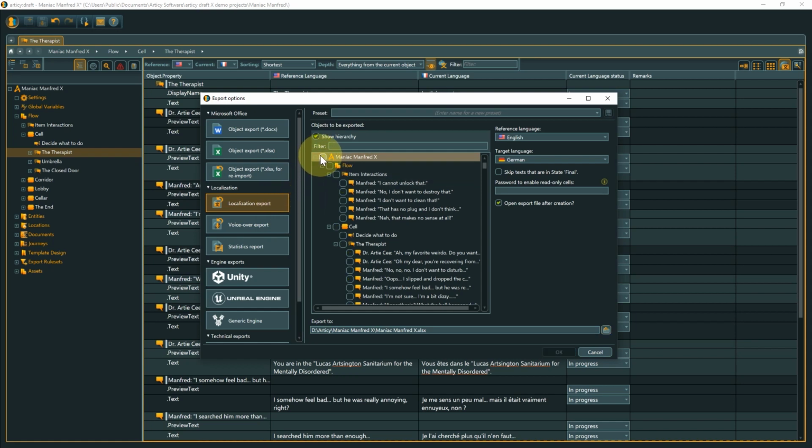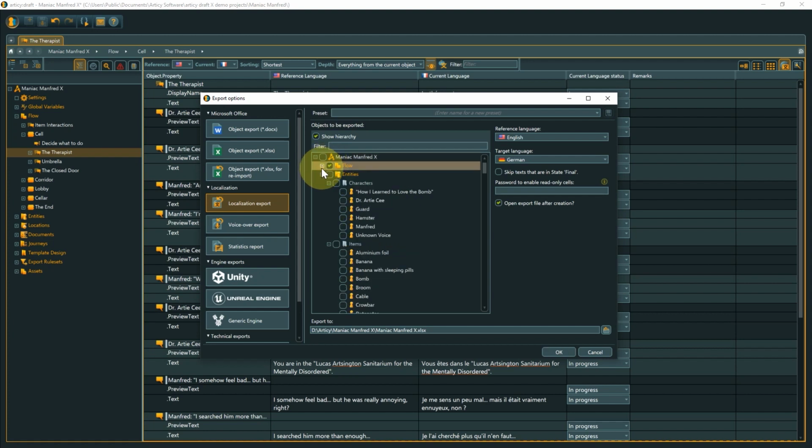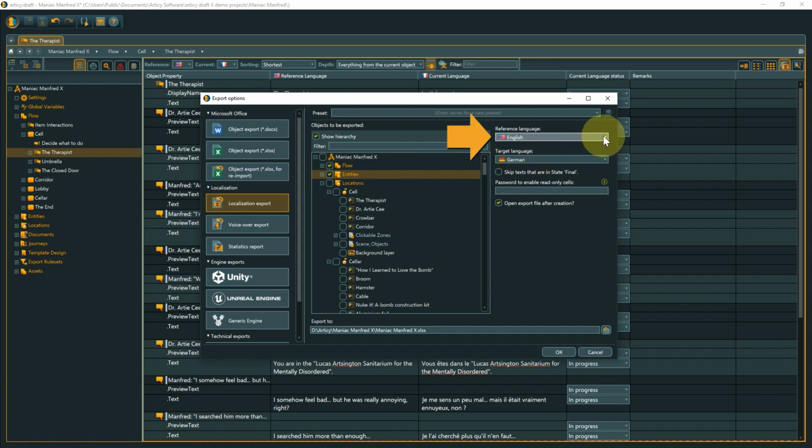First, select the objects you want to include in your export. You can include the entire project or just export certain parts. On the right side, from the top to the bottom, you can select reference and target language for the export.